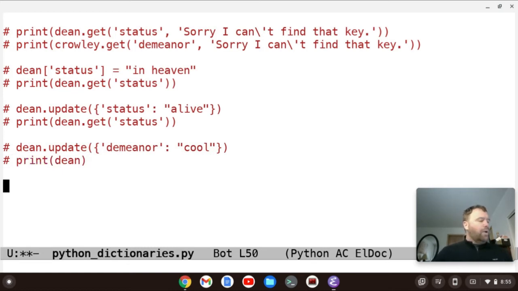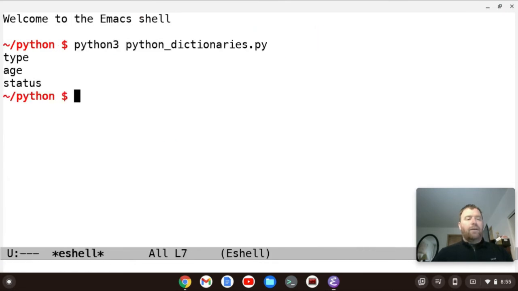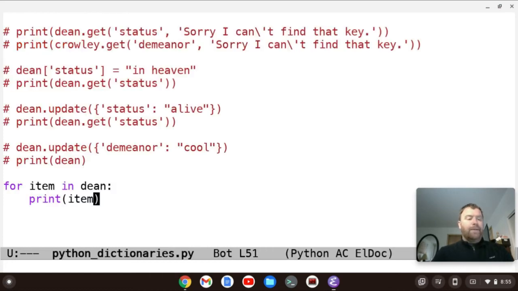All right. So we can also loop through a dictionary, printing the keys. Now I've commented out the update. So Dean is going to be back to 3 keys, the original 3 keys. So I could say for item in Dean, we're going to print the item. Okay, let's save this, and let's run eShell. And you see right now what we're printing is the key. Okay, so we ran through and printed the keys.